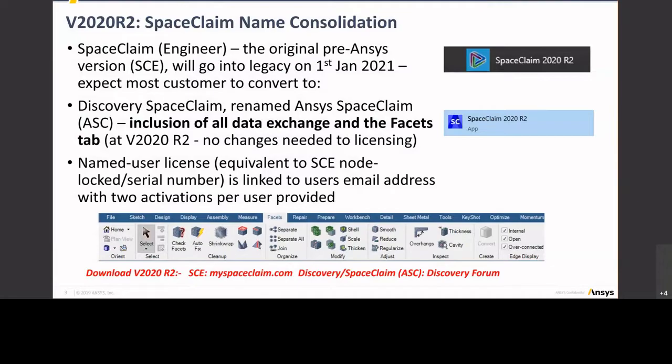As you probably know, there are various names and versions of SpaceClaim. There are 3 main ones currently: the original SpaceClaim Engineer, the new product that came out to go with the Discovery technology, Discovery SpaceClaim, same product, different name, different license system, and there is a third one as well, which was predominantly deployed to the ANSYS simulation customers. So at this release, we're consolidating functionality and naming.